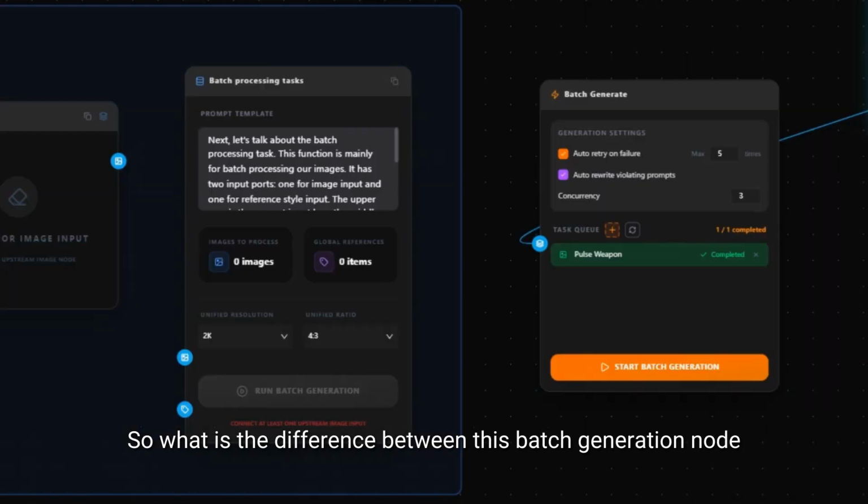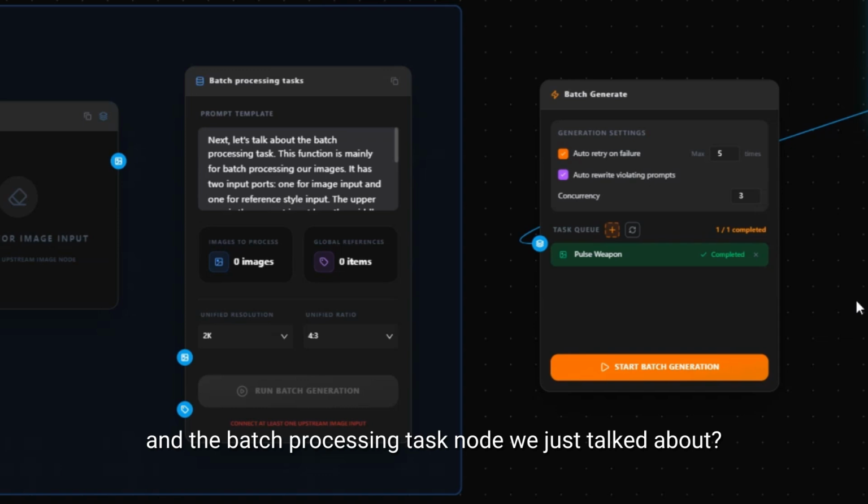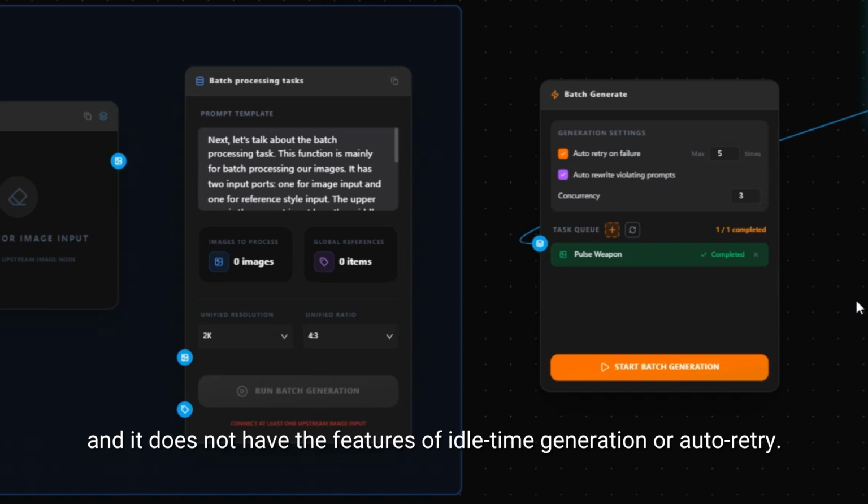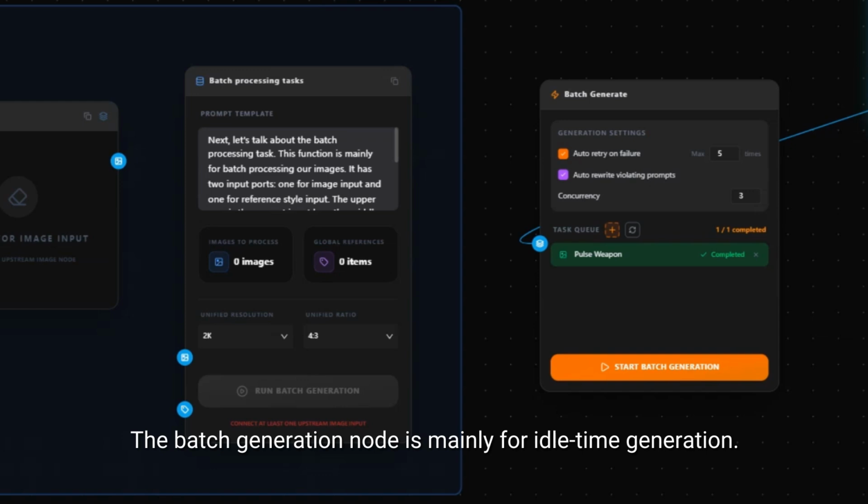So what is the difference between this batch generation node and the batch processing task node we just talked about? First, the batch processing task node only handles batch processing of images, and it does not have the features of idle time generation or auto retry. The batch generation node is mainly for idle time generation.